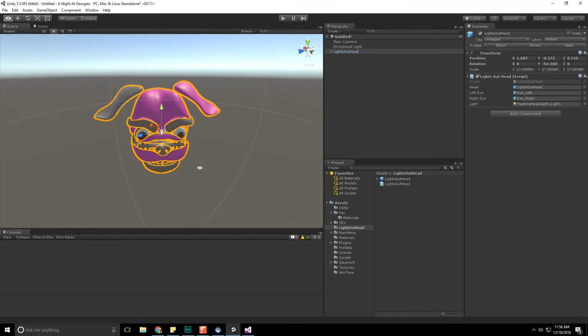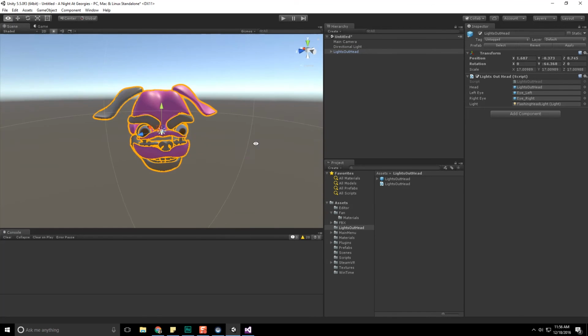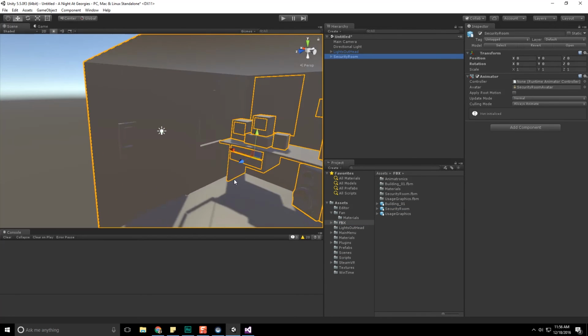To really understand what's going on with this, we're probably going to want to... let's go to our prefabs. Let's grab... Do I have a prefab of just the level? Just grab the security room and bring that in right around us. There we are. That's something for us to work with, at least.